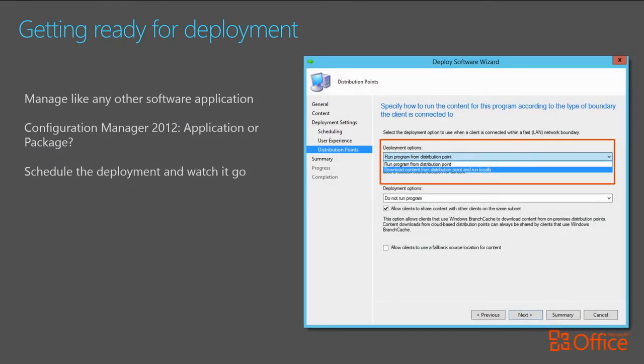And then when it comes to update management, we can use packages and programs to either download the content directly from the DP or run from the DP. We'll talk a little bit more about that. So let's get right into some demos.